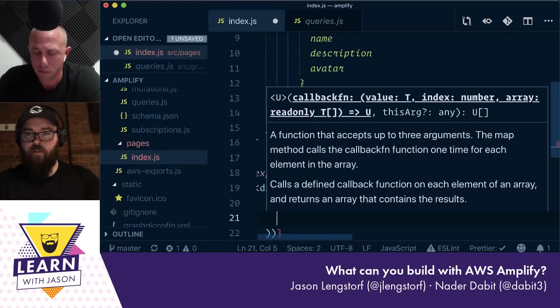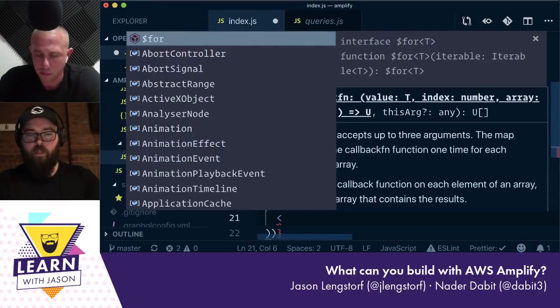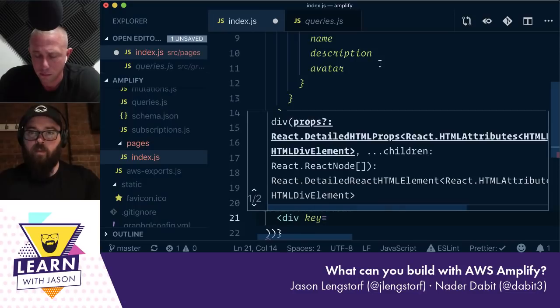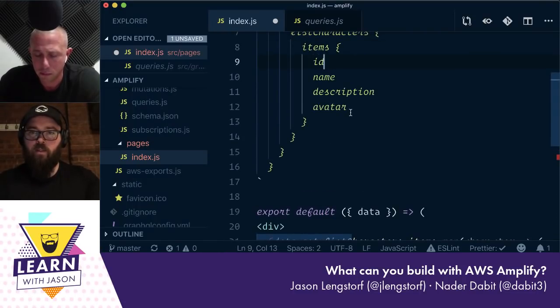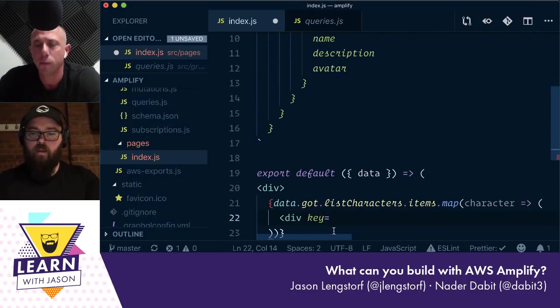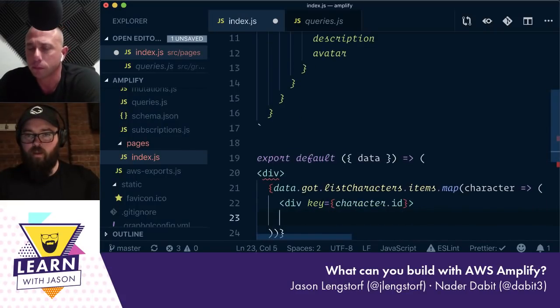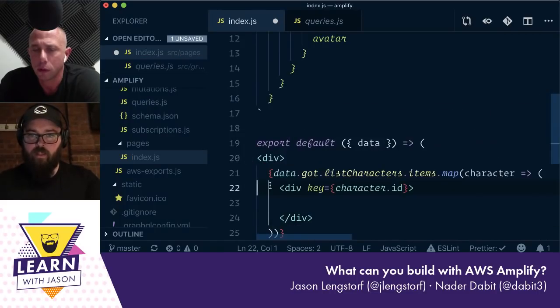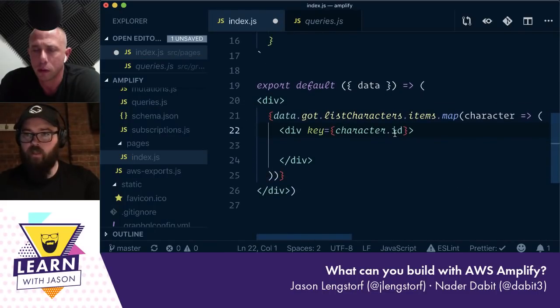And inside of here, we're going to output a little div. We'll give it a key. I'm also going to get the ID of these characters so that I have a thing to put in here, so I'm going to use character.id. And then inside, let's see, it doesn't like something that I'm doing. What does it not like? Is it good? Oh, it's good.